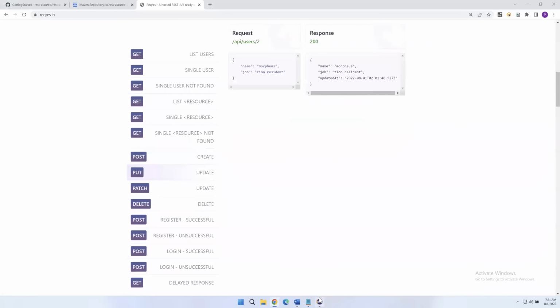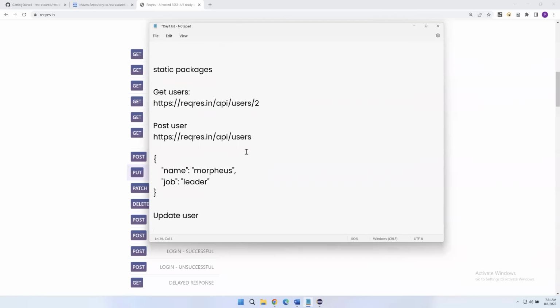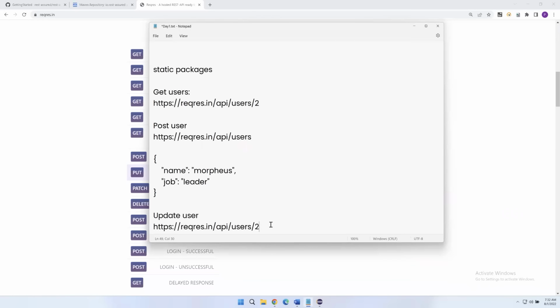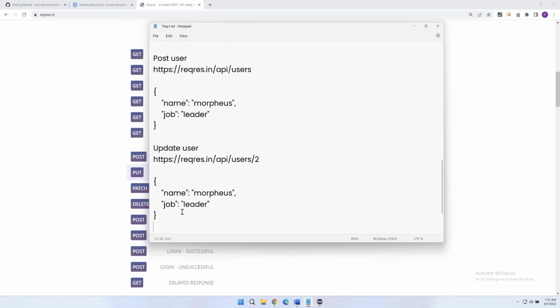For the PUT request, it is also the same URL. PUT request means what? Update user. For update user, again, it is the same URL, the get users URL, API slash users slash 2. And here we have to send the body, the updated body. Same body, but we have to change something here. This is the update request.